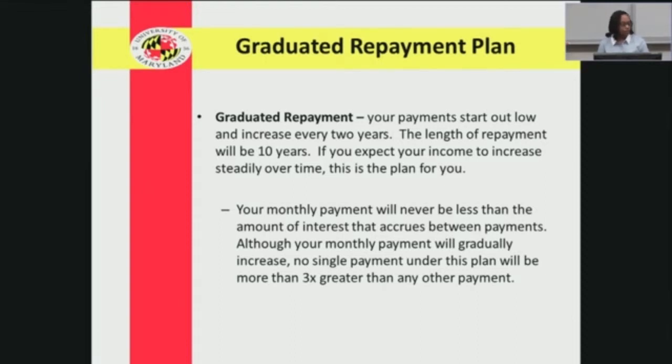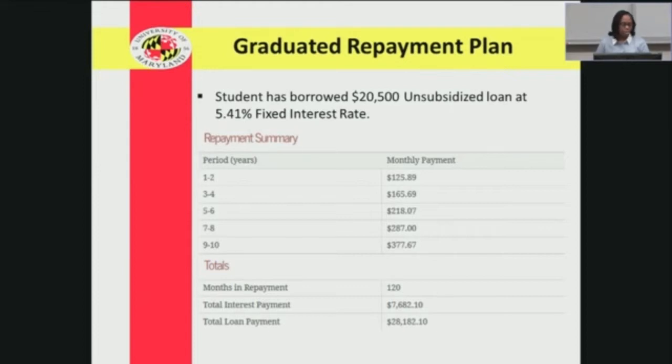You will accrue more interest on this loan because the payments are lower to start with. So as you start repaying, again, every 2 years, the amount will increase. And I have another example. So for years 1 to 2, the amount is $125. Years 3 and 4, the amount is $165. And then down to months 9 and 10, it can go up to $377. So again, they expect you to make more money as you progress in your career.